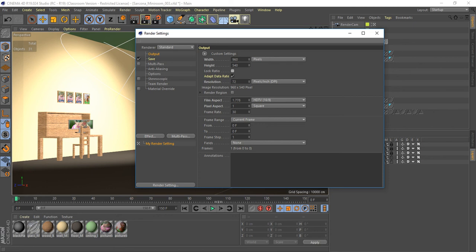Okay, and then scrolling all the way down here, we're going to go to frame range, and we want to render all of our frames. So we just choose from frame range, all frames. And that means render frame 0 all the way to 150. So Control B or this little gear right there.